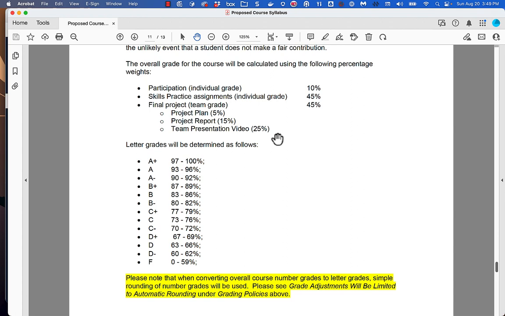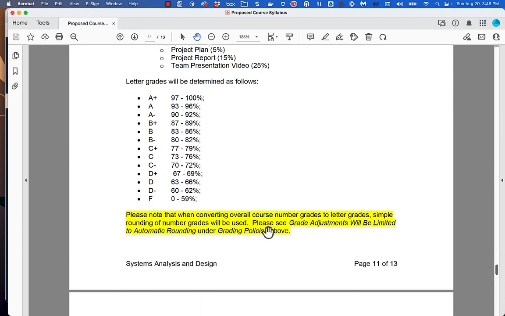We take the number grades and we translate them to the letters using this table, which I've used for 15 or 16 years now. I think it's pretty standard. And the thing that I want to emphasize again is that there are going to be no conversations where you say, if I had just gotten one more point on a certain assignment, that it would change a letter grade. We're just going to be rounding. That's all that's going to go on.